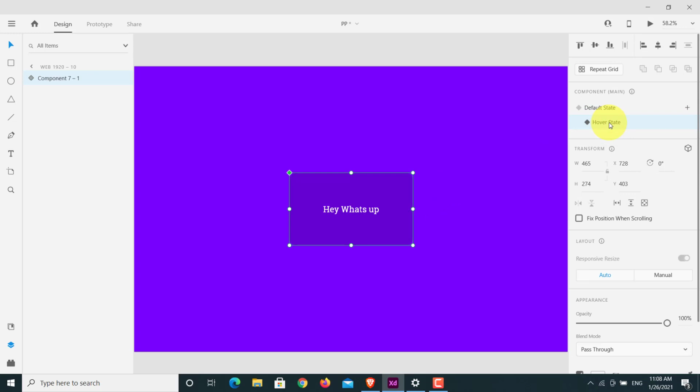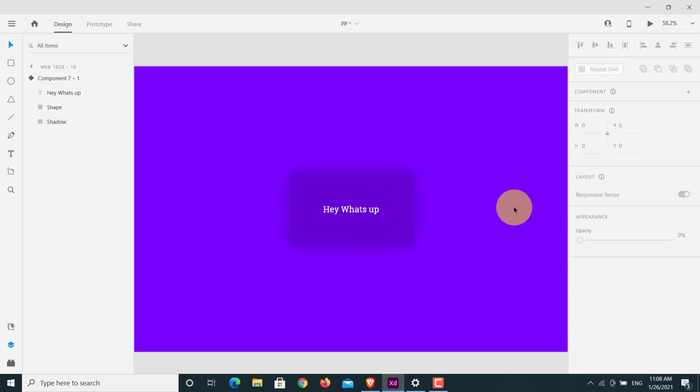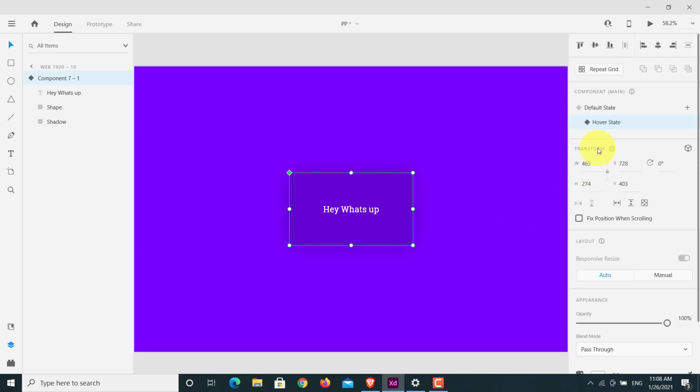So I will click on the hover state, and I will once again go to the layers of the component and choose the shadow, and I will put the opacity back, and click outside this component, and that's all I have to do. And now once again click on this component, and there you can see on hover state I have a shadow, and in default state I don't have a shadow. Yes, so this is it. This is all I have to do.